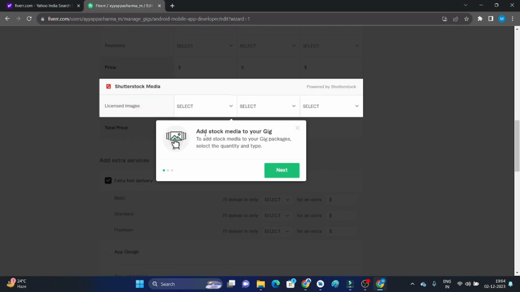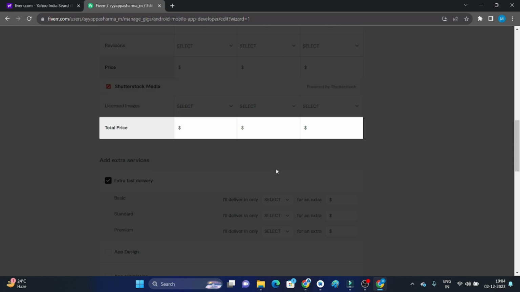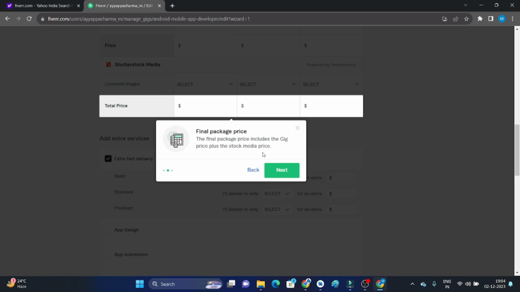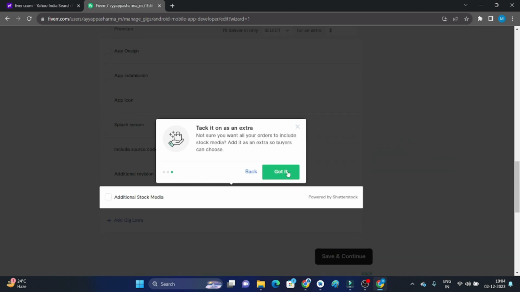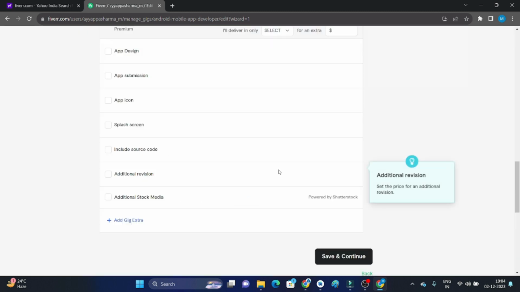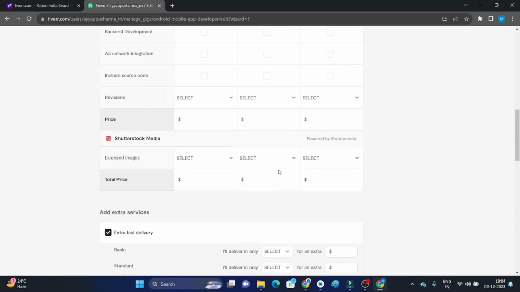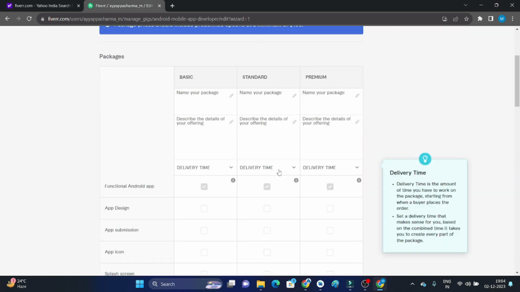So it is asking to add stock media to your gig. So stock, we have to license images, anything we can select. Yeah, we need to choose the price of the different categories. So I'll show you that one in a moment. So take it on as an extra. So if you have an extra payment, the clients will pay that one. You need to mention all those things. Now let's mention all these things one by one.